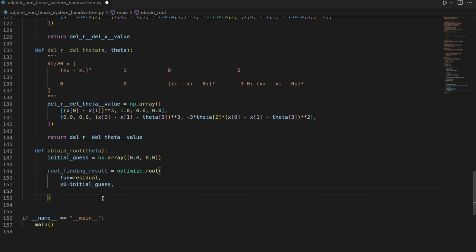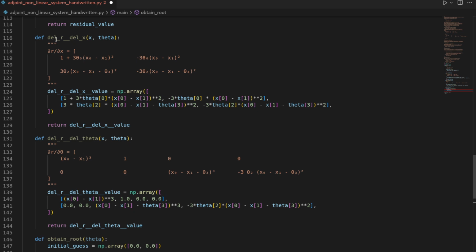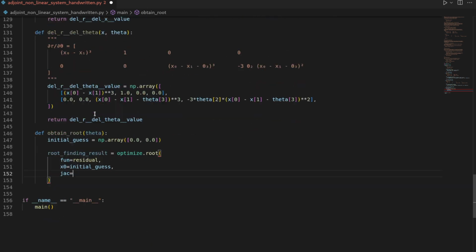Then we also provide a Jacobian function to it. This helps with certain algorithms because then this root finding method can use, for instance, Newton's method, which is highly efficient at these particular problems. And the Jacobian is, of course, the residual with respect to x, the one that we want to solve for. So this will be del r del x.